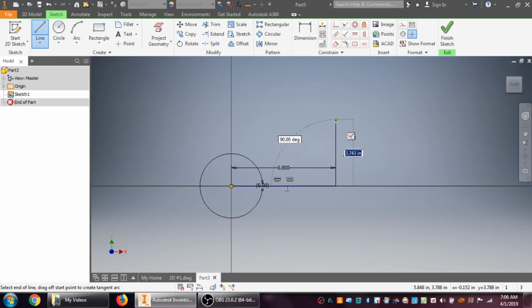Now let's go back up. I want this next one to be 3, so I can either come down and try to get it right at 3 by moving my cursor back and forth, or I can just physically enter 3, and again tab. It's already at 90 degrees, so I'm good to go with where I want, and hit enter.